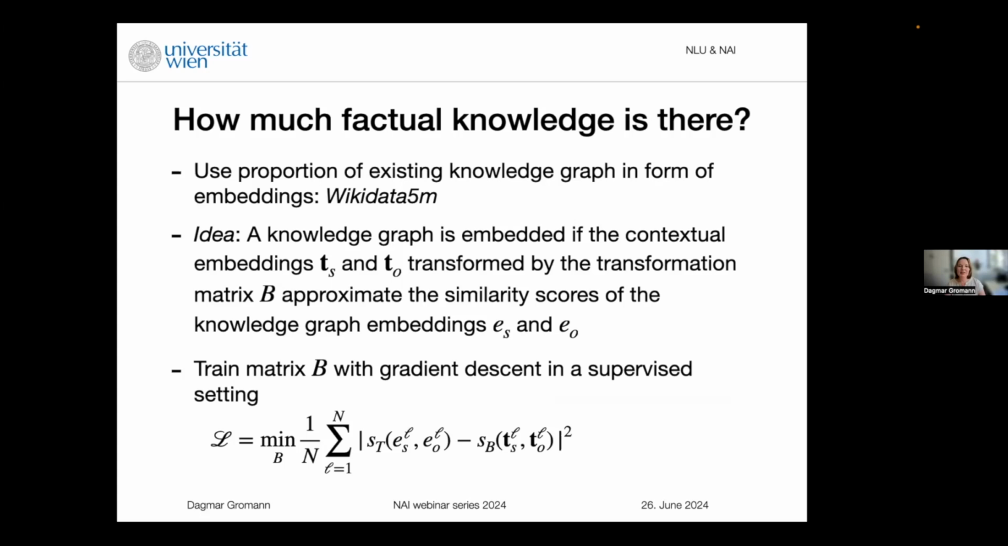The idea is that a knowledge graph is embedded if the contextual embeddings TS, for subject, and TO, for object, that were transformed by the transformation matrix B, then approximate the similarity scores of the knowledge graph embeddings of the original entities, the entity subject and entity object. To do this, we use the simple matrix of cosine similarity between the embeddings, and then train the matrix B with gradient descent in a supervised setting.